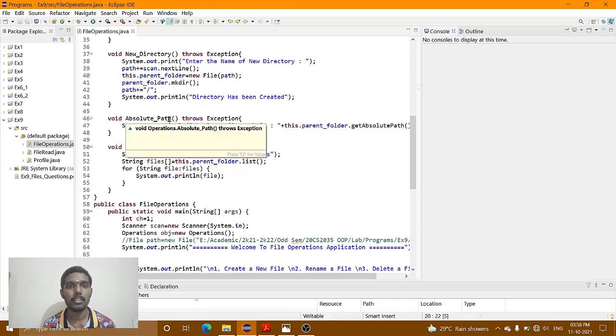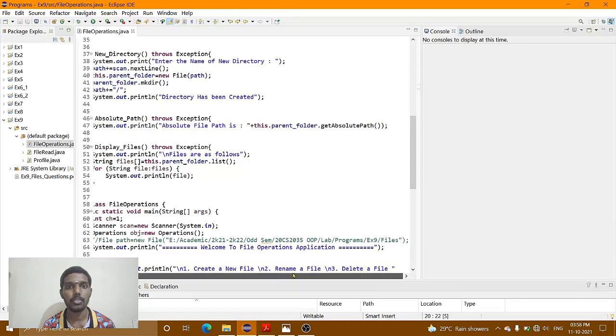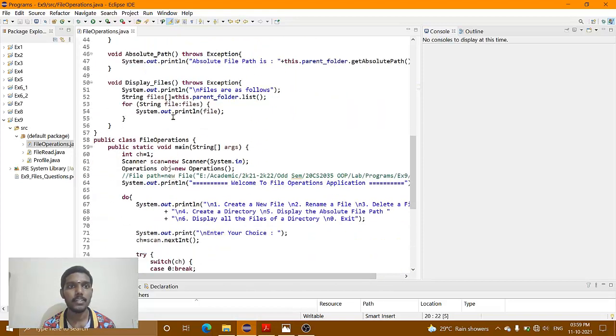And the absolutePath function prints the absolute path of the current folder using the getAbsolutePath function of this parent folder, and displayFiles prints the files which are present inside this folder or directory, and it throws an exception. Using the list function of the File class, we are getting a string array of the file names, and using a for-each loop with a string variable for each element, we are printing each one on the next line.